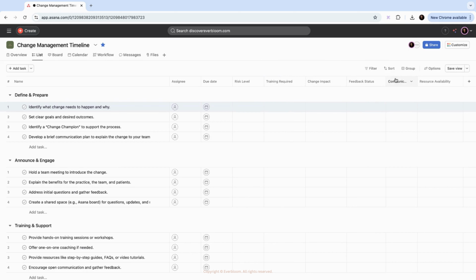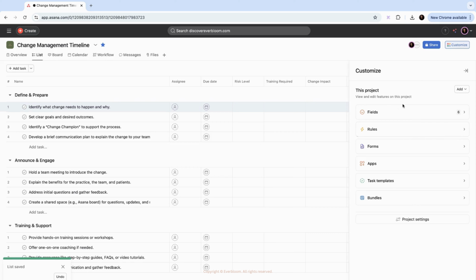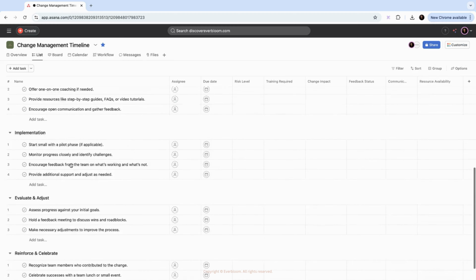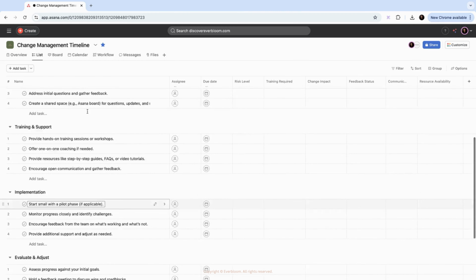So you can see here that you can view it. I can say view here. And remember, you can assign and add a due date here. You're also welcome to add any custom fields that you want. And you can also delete these as well. So you can move things around. Here's a change management timeline. You can go through all of this.